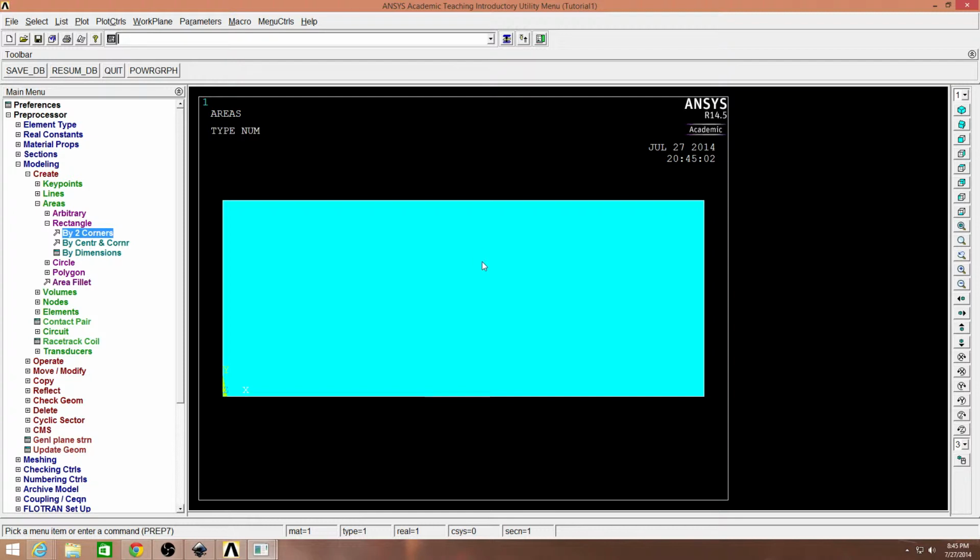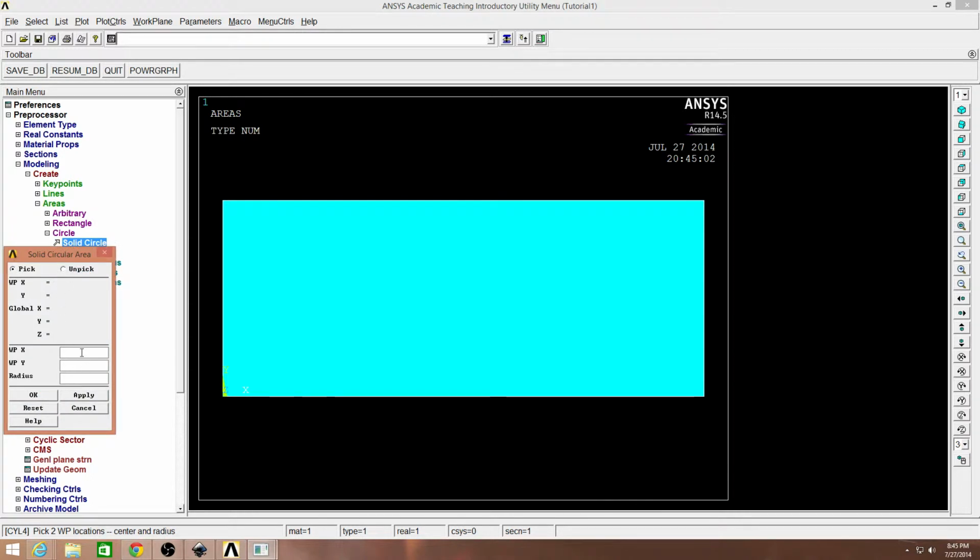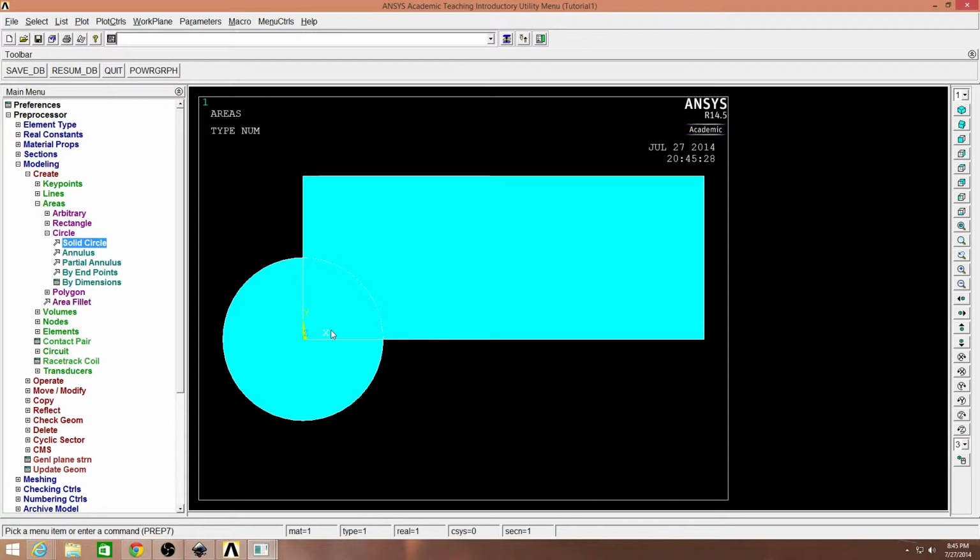So the next thing is we're going to create a circle. And so same modeling, create areas, and instead of rectangle we're going to do circle. And for the circle, we're just going to create a solid circle. And so 0 and 0 for the origin or midpoint of the circle, and the radius will be 0.1. And click OK. So now the circle, and notice how the plot resized automatically.